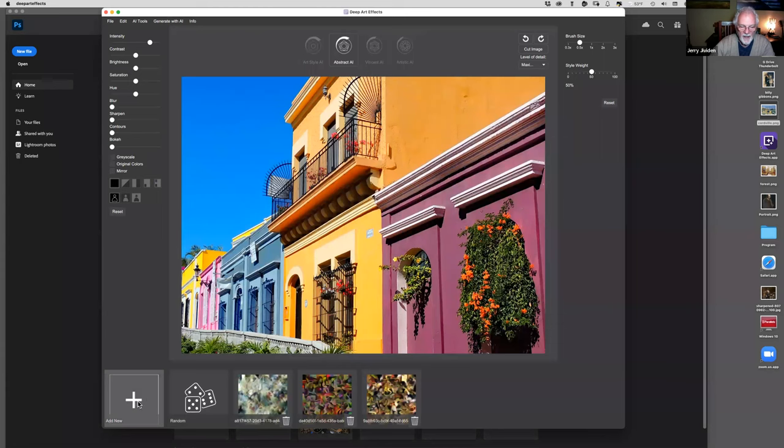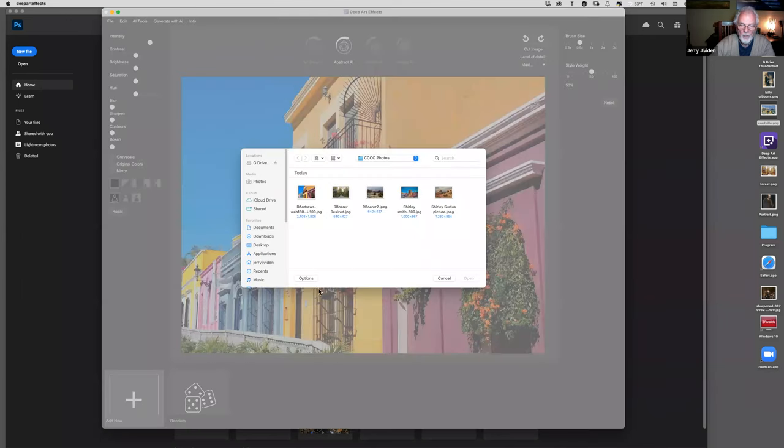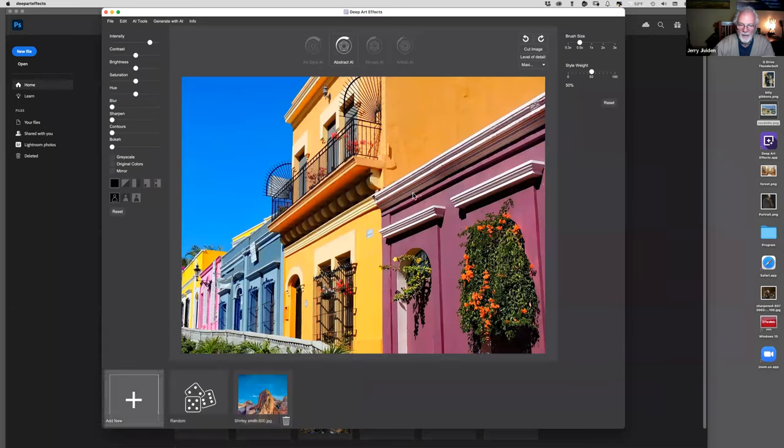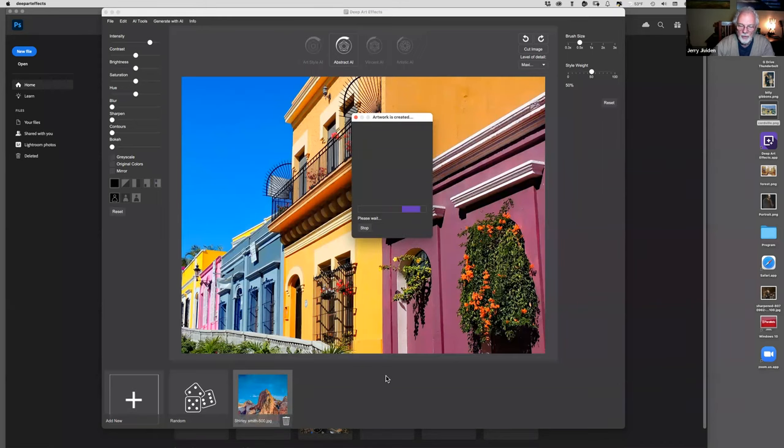What if I say add? Here, I'm going to take the trash can and get these out of my way. What about add new? Well, I can come back and add a photo or any abstraction that you already have, double click it. It now uses its palette, its organization, to create what's going to happen with these buildings.